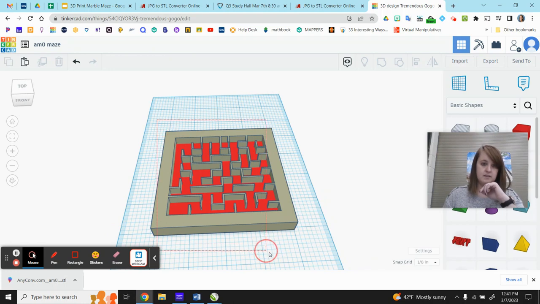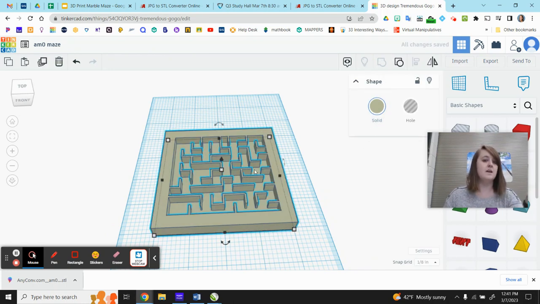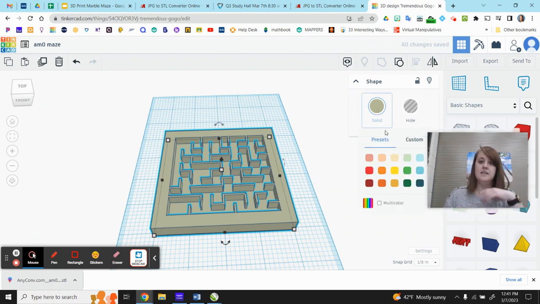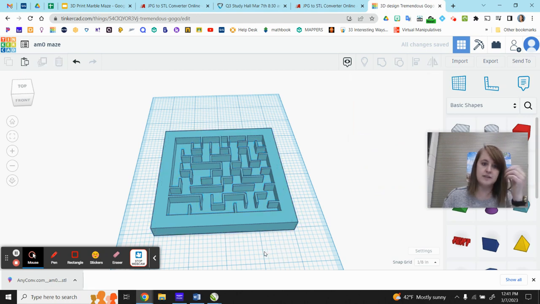Now I can group these together. So I'm going to draw that box around both. I'm going to hit group. We know they're grouped because they're the same color. You can change that color as you like. It does not matter what color it is on your screen.